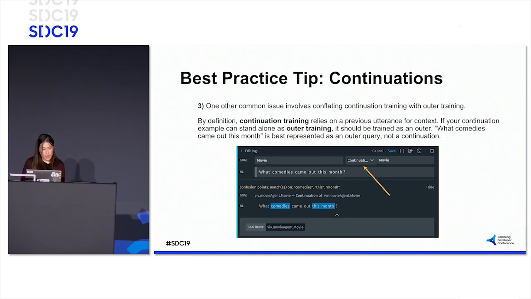Another point for best practice is if you notice this example I just showed you was trained as a continuation. And by definition, continuation training should rely on previous context and wouldn't be able to exist in isolation. So we want to think about training our continuations in a way that requires context. So for example, which ones came out this month would be more appropriate for a continuation.